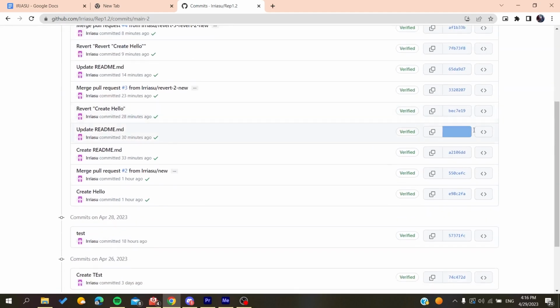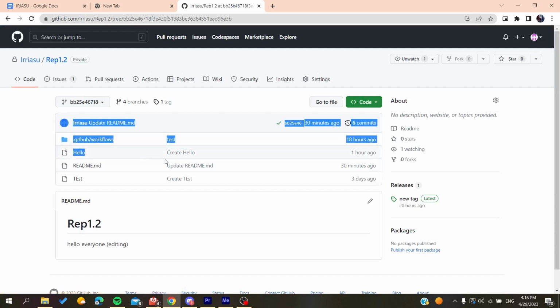And basically you can go to the previous version for each commit. So as you can see, browse the repository at this point in history. So you click on this and now you will find the previous version of your repository on GitHub. So basically this is how you can do it.